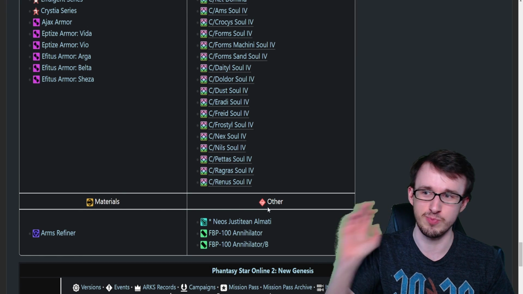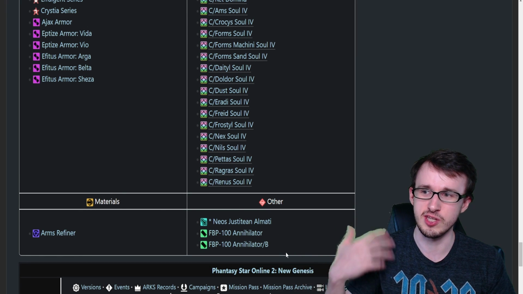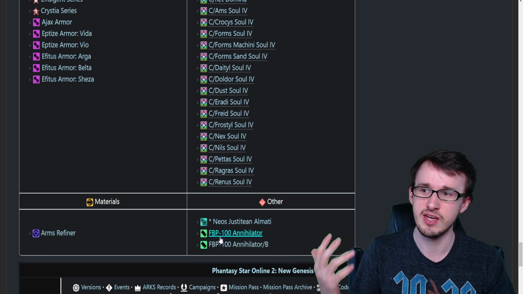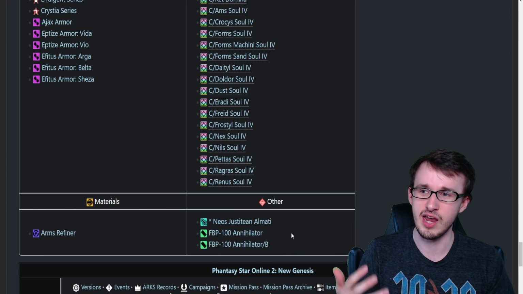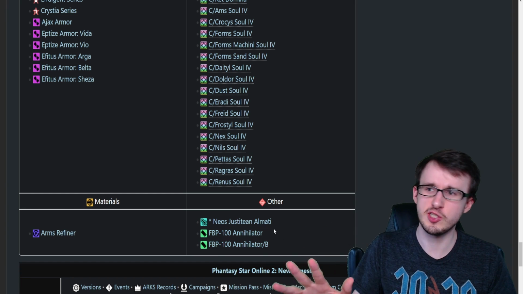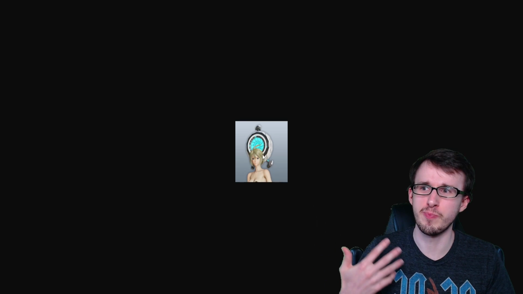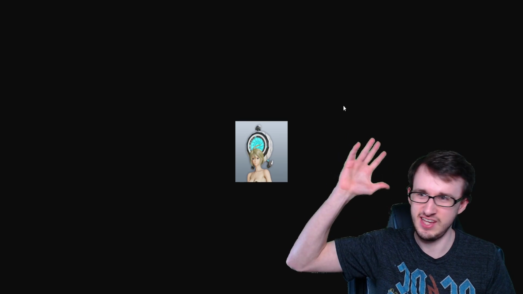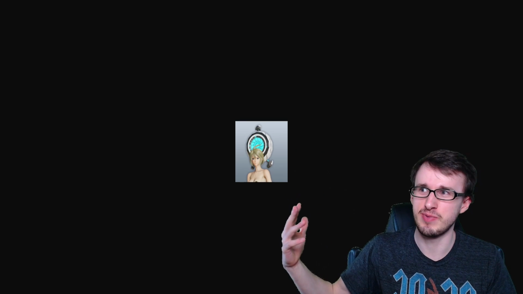But then for cosmetics, there's a few options here. There's the accessories FBP-100 Annihilator and Annihilator B. These things are basically giant robot eyes behind your head. I don't think they're too great, but they do exist.